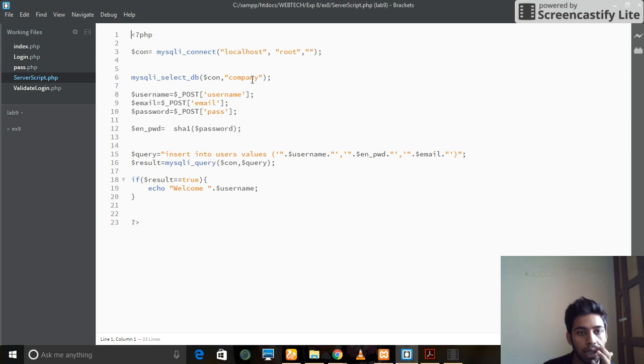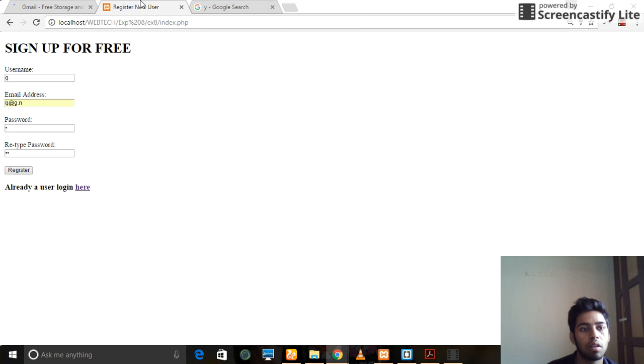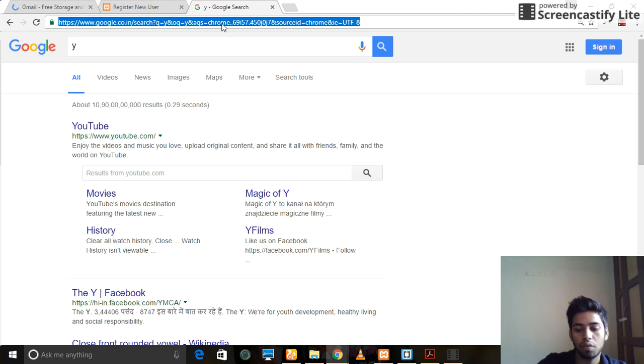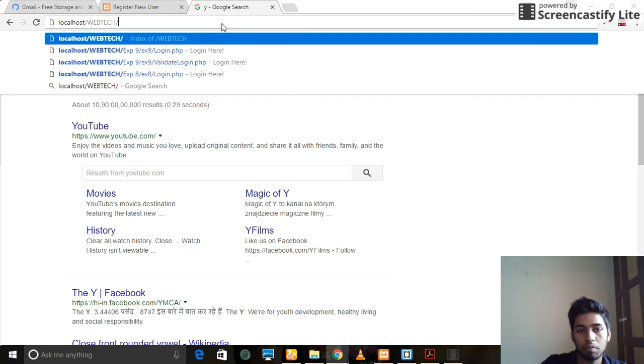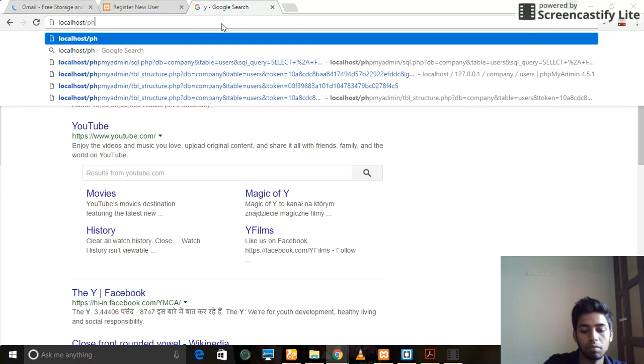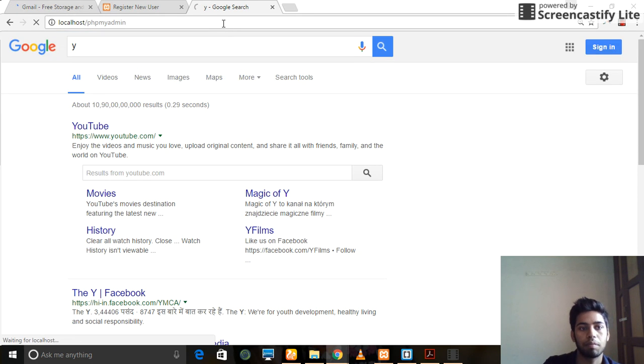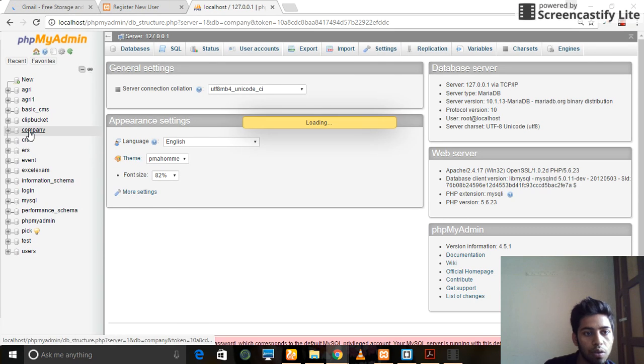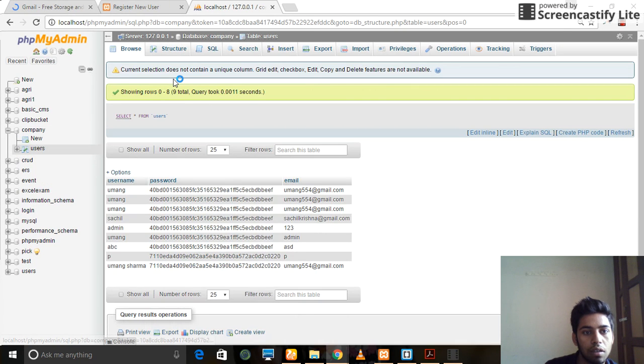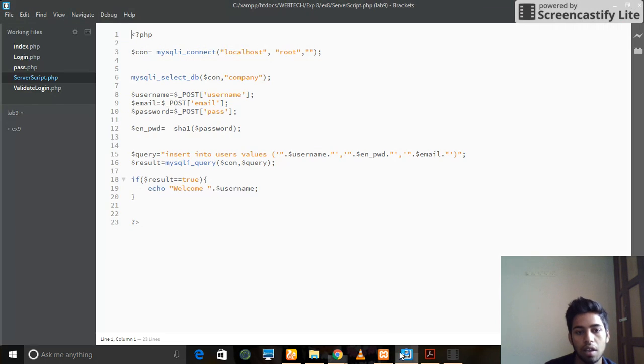In script.php, I'm taking all the values. My database name is company, and username, email, and password. And here I am storing the query: insert into username values username, password, email. All these three values I am storing in my data table in the database. If you want to see my database, so here in company you can see the values that I already inserted. Umang, T, ABC, Umang Sharma. The password is in encrypted form, so you can't see it here.